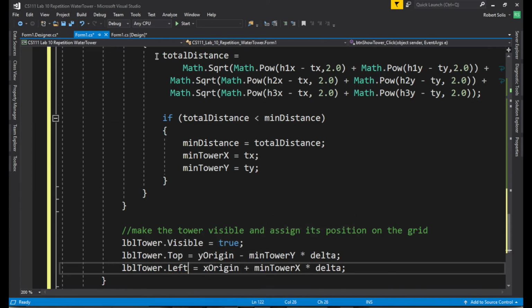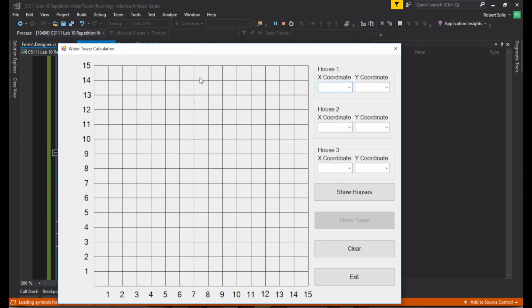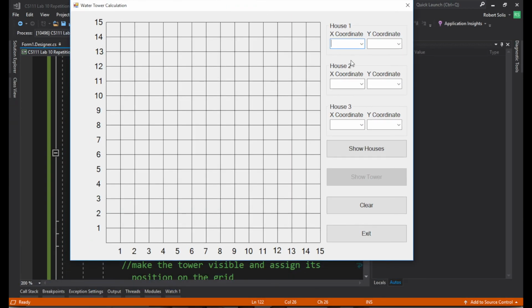This guy right here. Let me save my work, run the program. Let's see what happens. Okay, here's our program. Let me type in, or I should say select various locations here. Here, we'll put that somewhere up here, and then another one down here. So let's say over here, I don't know, 14 points, and 4, say for example. Show the houses. Okay, so here are the house locations.